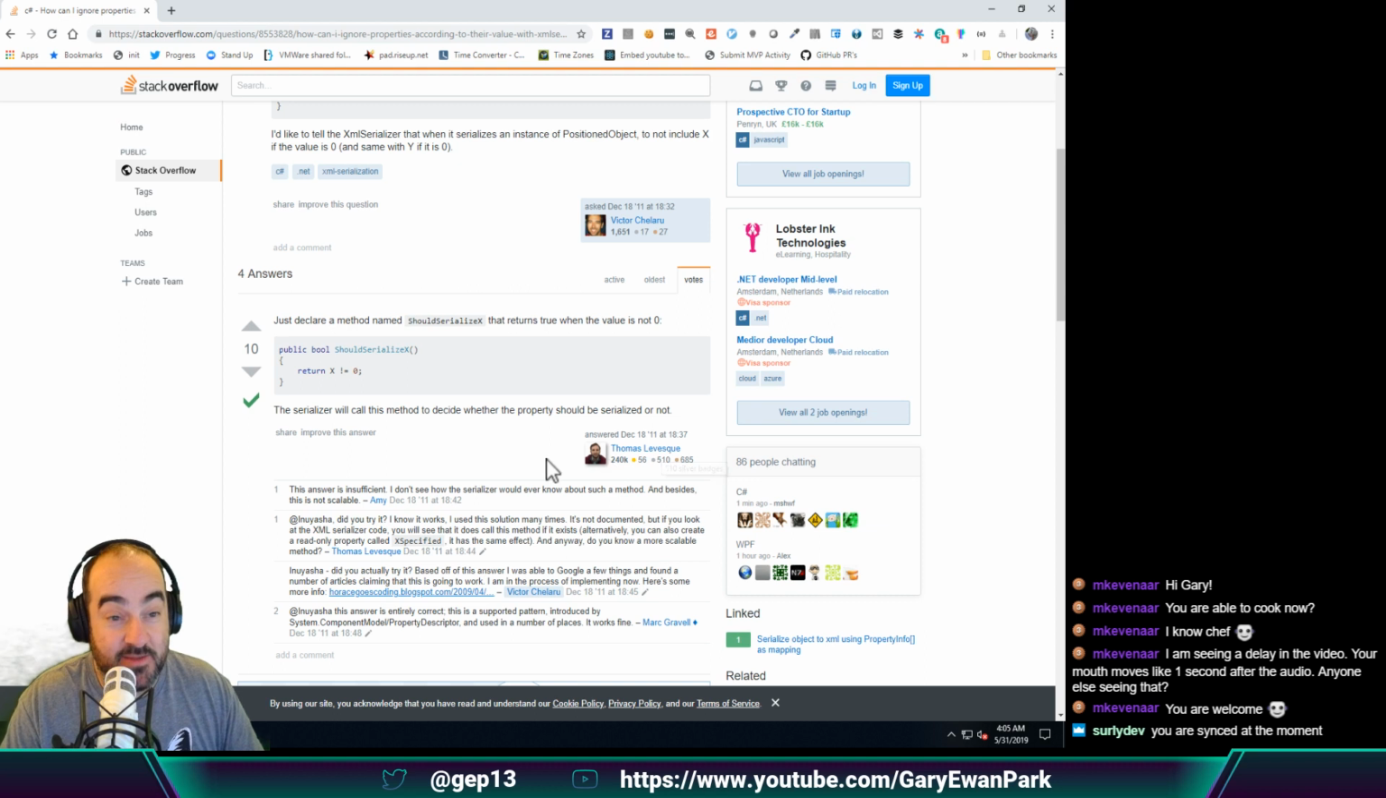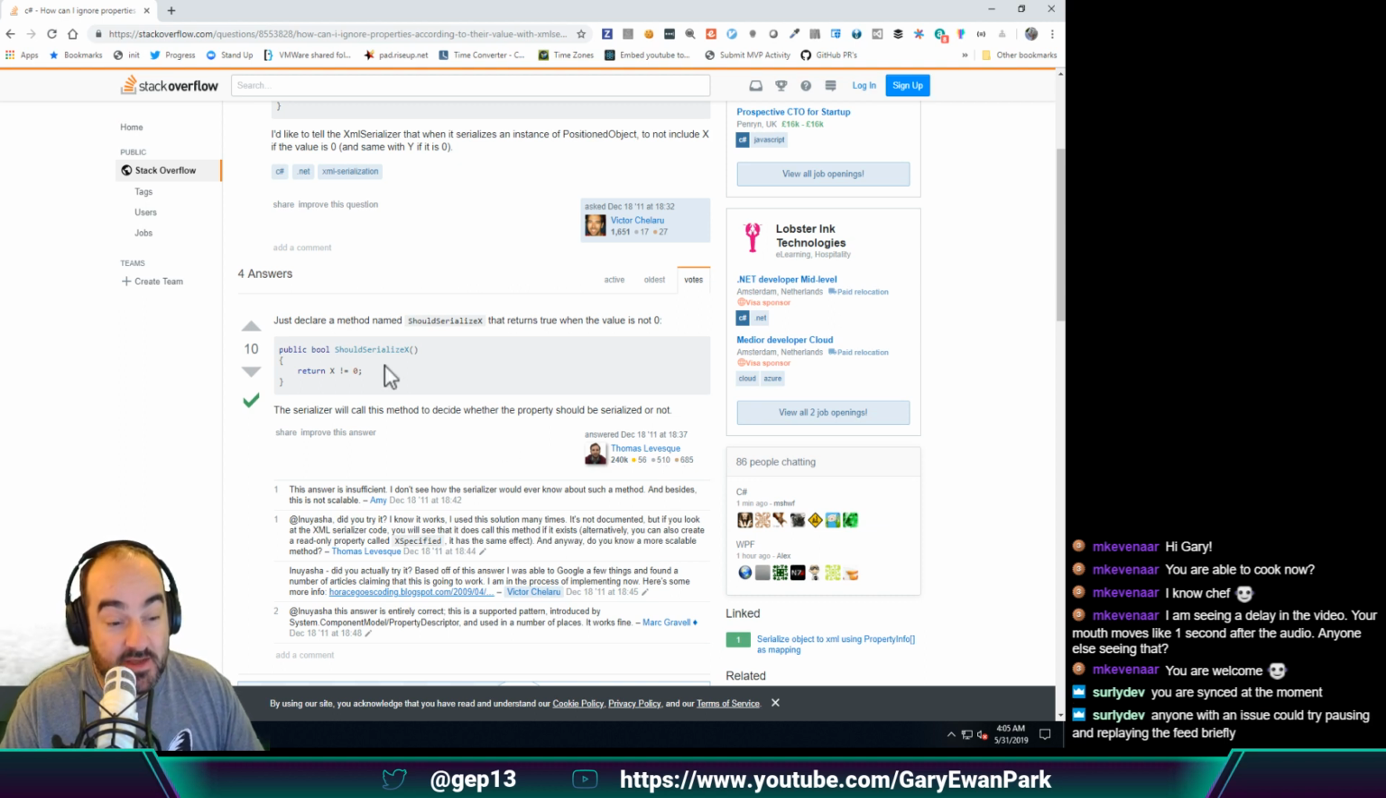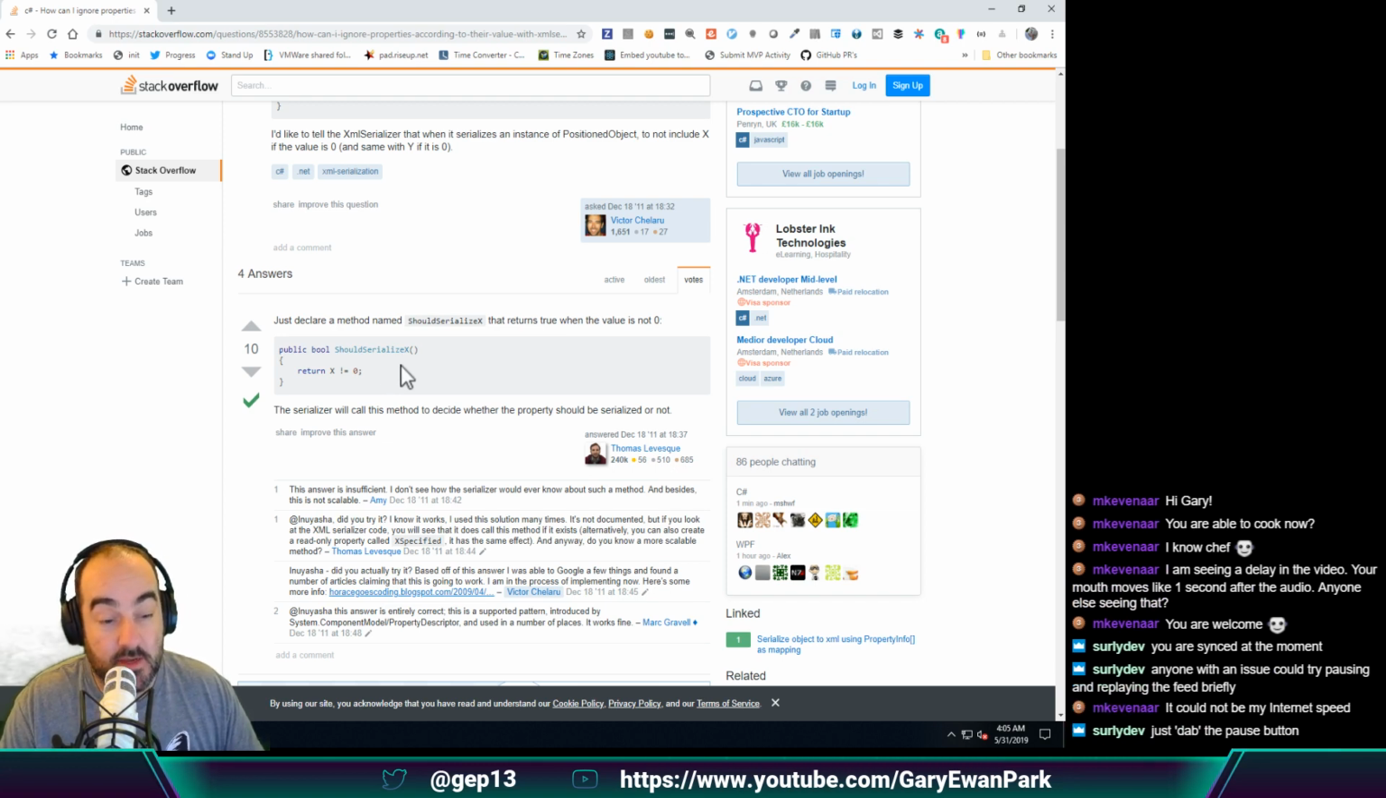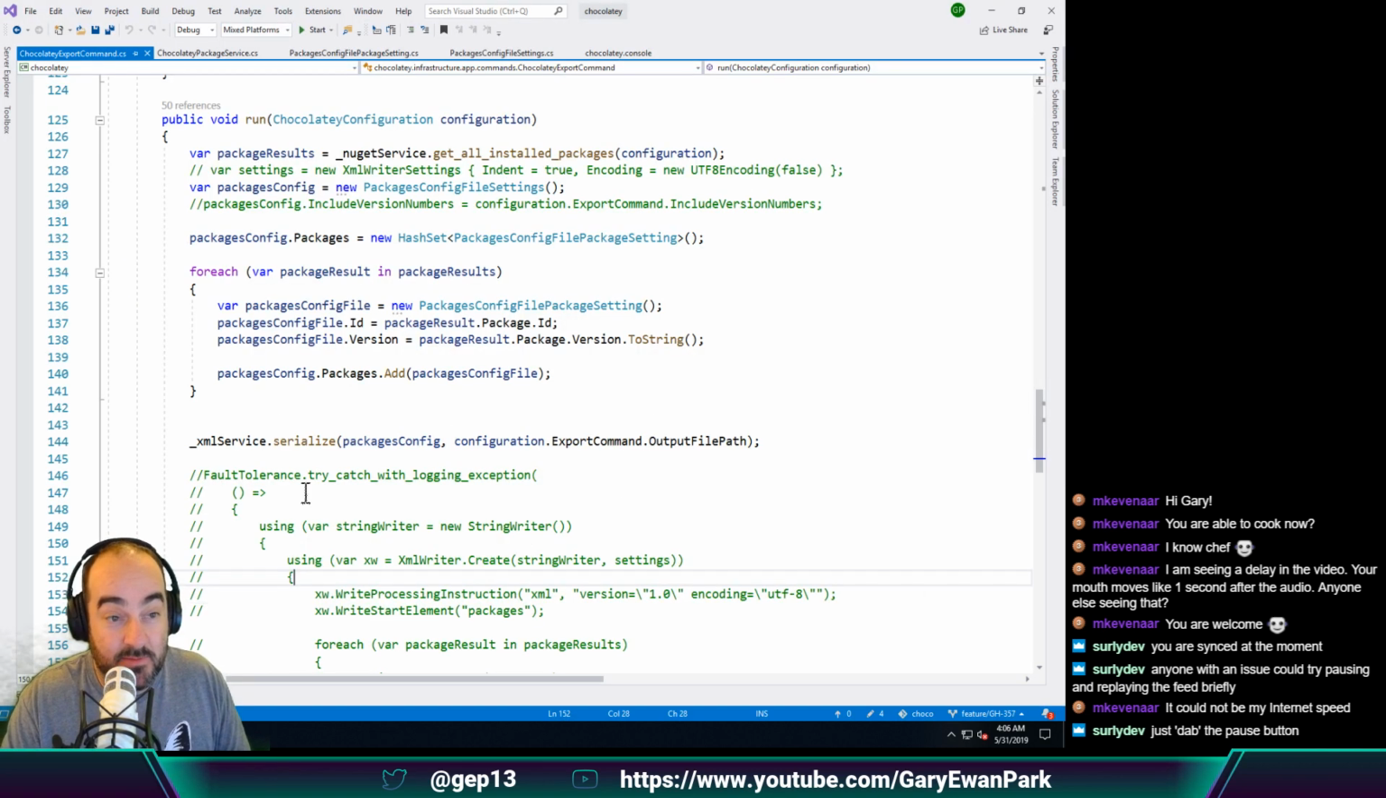So anyway, what I was wanting to look at was what Thomas is saying here. I'm not even going to try the second name. What Thomas is saying is that there is a convention in the XML serializer, which is that if you create a method called ShouldSerialize and then the name of the property, then the XML serializer should respect the value that's returned from that method. So this seemed like something I might be able to use.